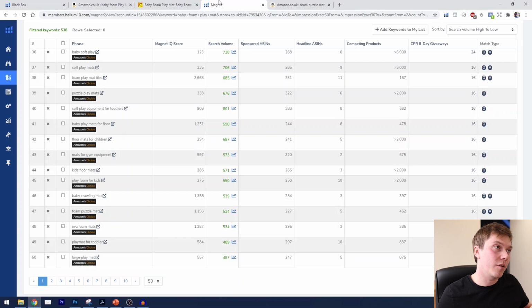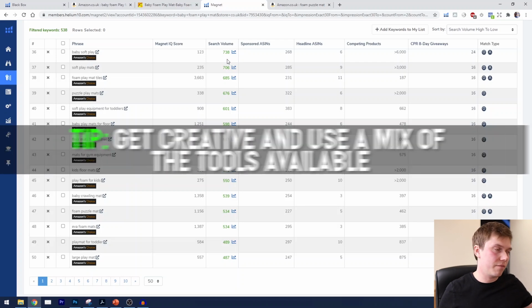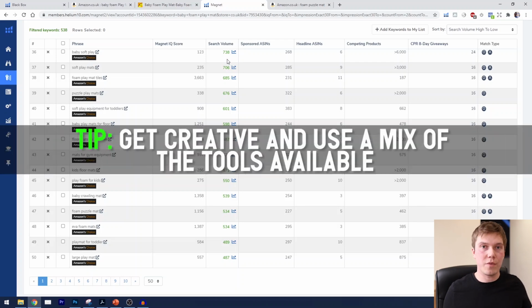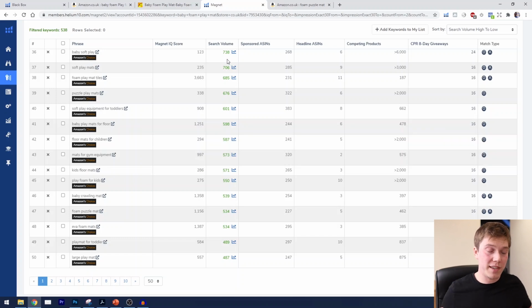This is what I want you guys to do. I want you to use this Helium 10 tool all together. Use the tools all together to come up with ideas. Don't just go onto Blackbox, plug in figures in the filters box, and then just hope that a product pops out that you can copy. You need to be a bit more creative and always be thinking, how can I stand out? How can I be different?